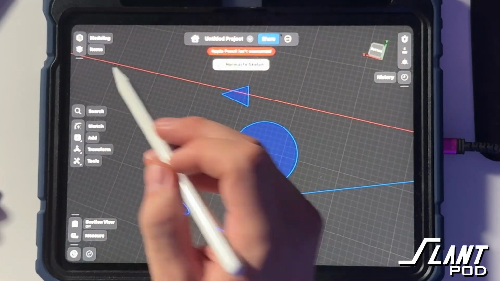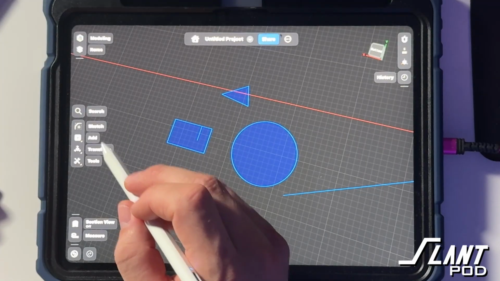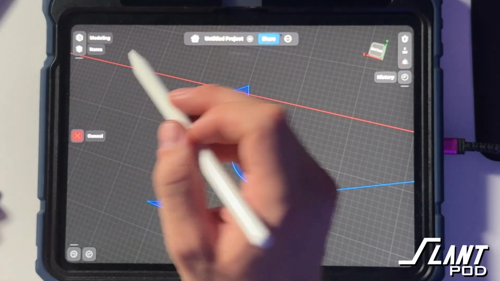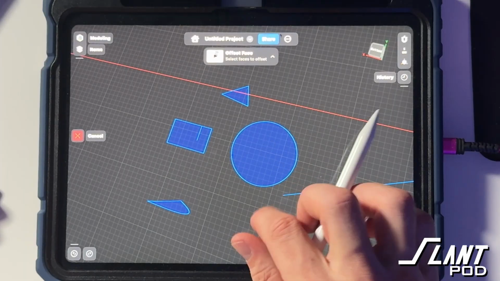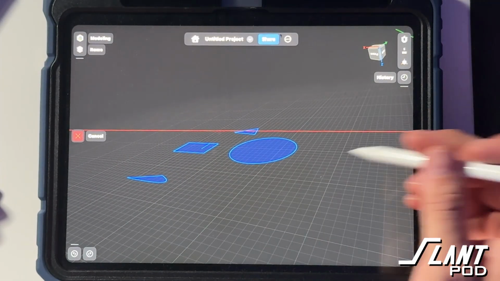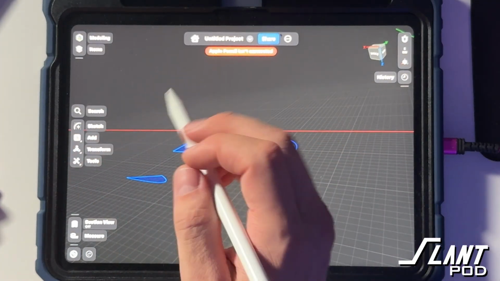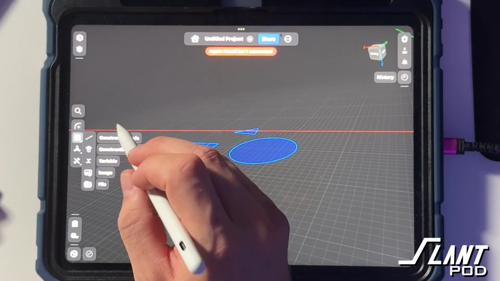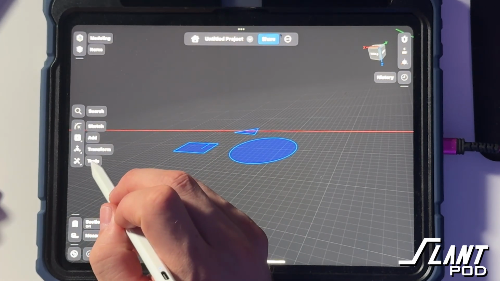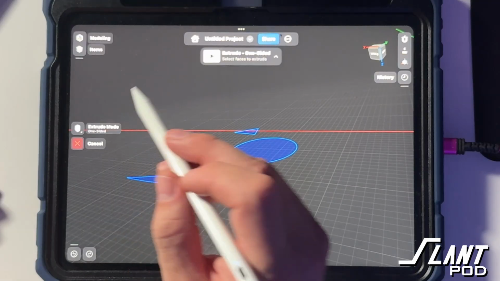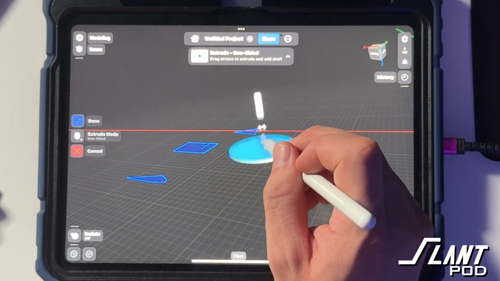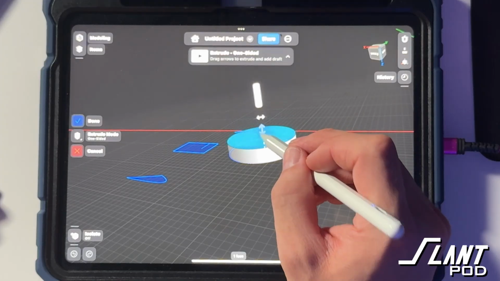Oops. Okay. Let's go ahead and offset face. Taking a look at these real quick. Don't want to do that. Extrude, there we go. And tap it and then grab it and extrude it however you want to.